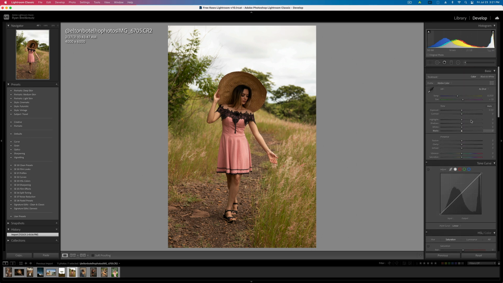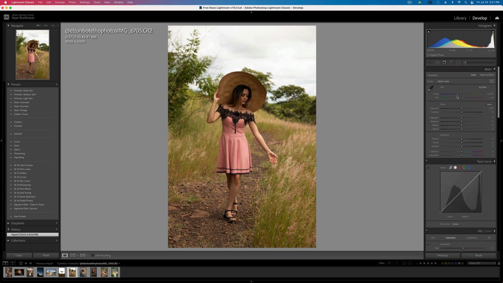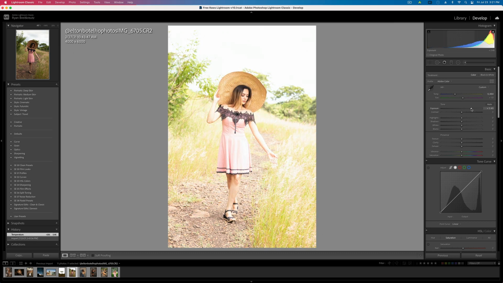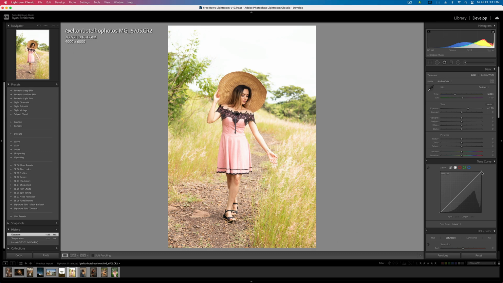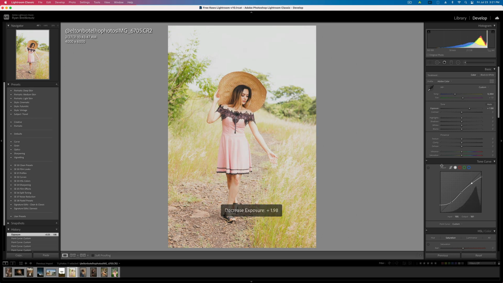Okay, we got another beautiful shot by Elton Botel Photos. Elton, you're crushing it, my man. We're going to brighten this up. Let's do like a bright and airy. So I'm going to intentionally overexpose it. Roll back on the whites. Do the old S-curve. There, bright and airy. Just kidding.